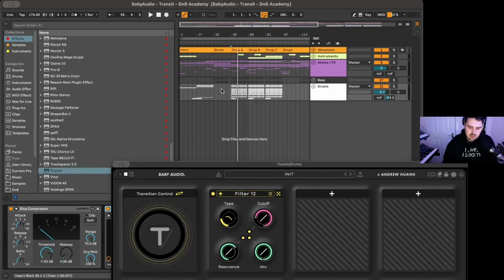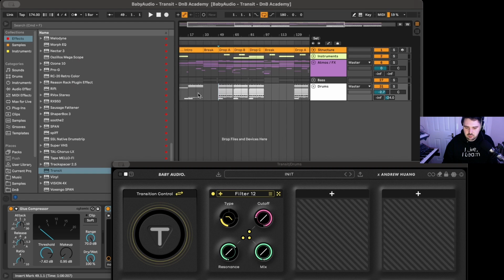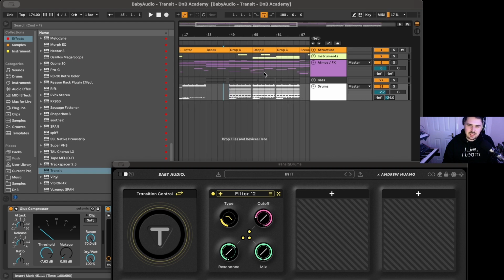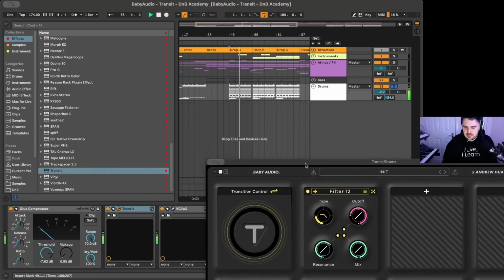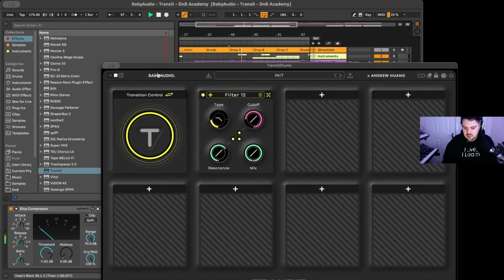So if I solo this tune that I've been working on recently, it's actually a remix. I've removed any key elements just because the remix isn't out yet and I can't give too much away. I've got it on the drums here. So if I turn this up, you can hear that it's adjusting the low pass filter on that.